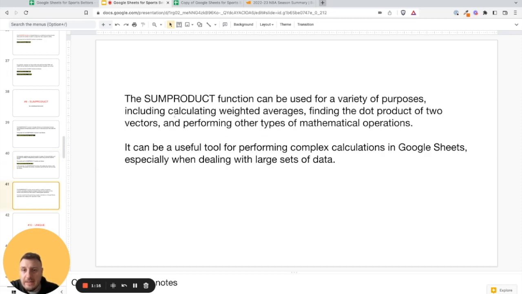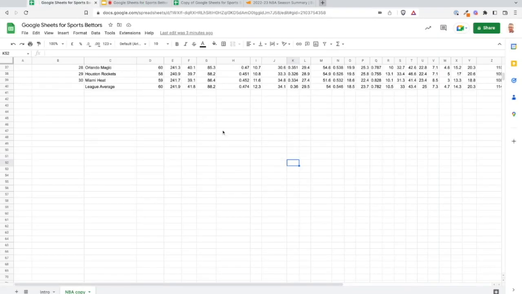Okay, the SUMPRODUCT function can be used for a variety of purposes, including calculating weighted averages, finding the dot product of 2 vectors, and performing other types of mathematical operations. It can be a useful tool for performing complex calculations in Google Sheets, especially when dealing with large sets of data. Okay, so I will show you now.